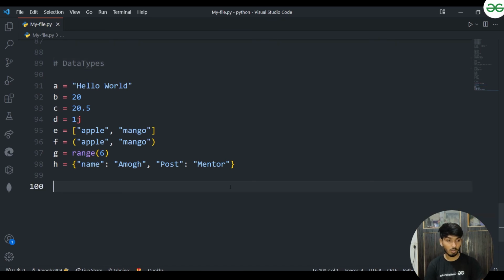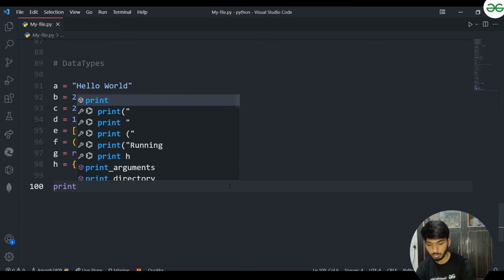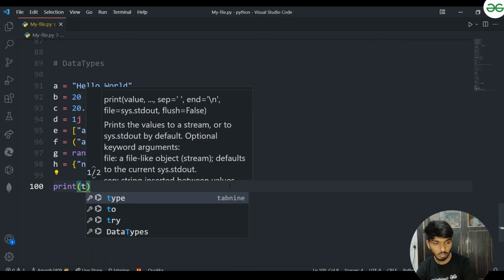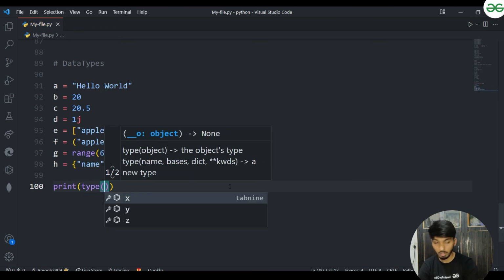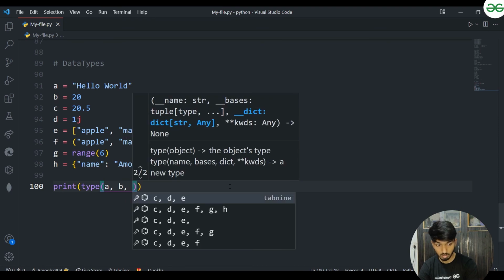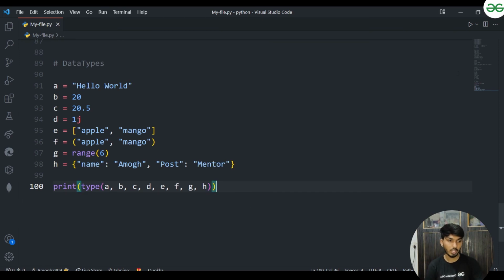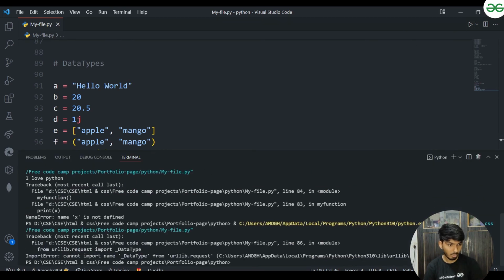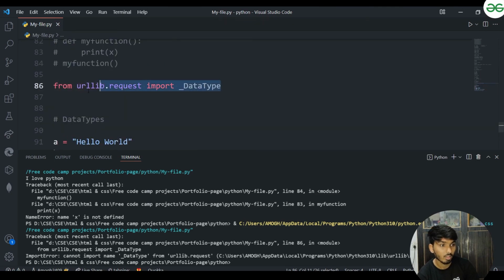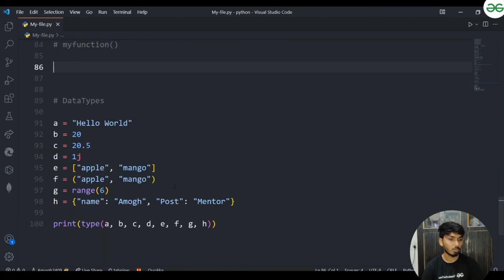This is data types. Now let's do one thing. We'll print every single one of them, and I'll write type, and inside type I'll write a comma e comma, like that. We'll check the type of every single element. It says cannot import data types, line 86. Oh, okay, we have to remove this. Don't know where it came from. Now let's check everything is fine. Yeah. Now let's print it.